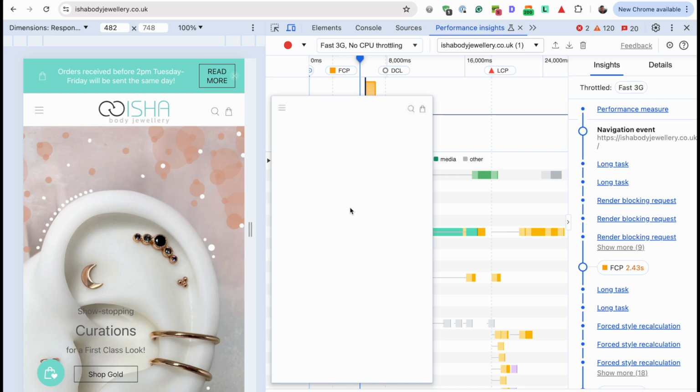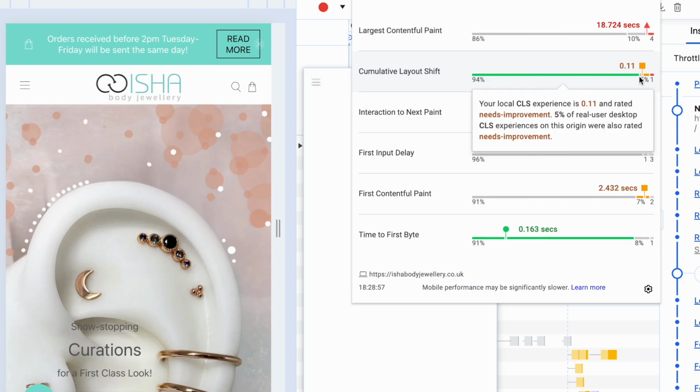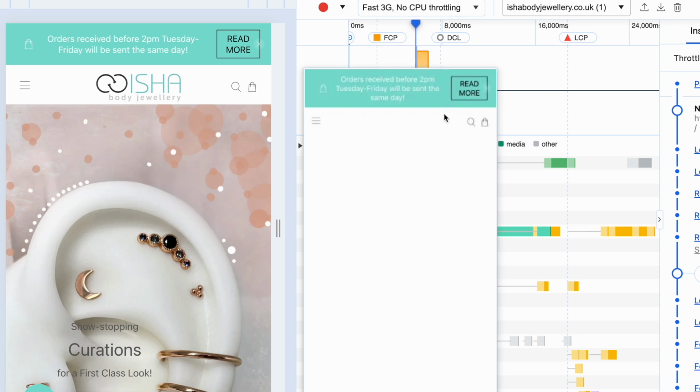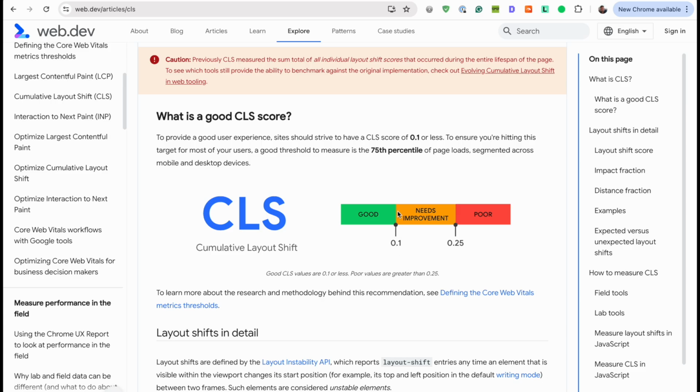And here we have a less extreme example, a more realistic one, but they're still getting a score of 0.11, so needs improvement. And here we can see that the announcement bar is loading in after the rest of the page already begins to load. So in the beginning, we've got the menu and everything at the top, and then that announcement bar is loaded in with JavaScript. It's not originally part of the page, it's injected, and that's why it's pushing the rest of the site down, and it's resulting in a score of 0.11, and 0.1 is the cutoff for good.